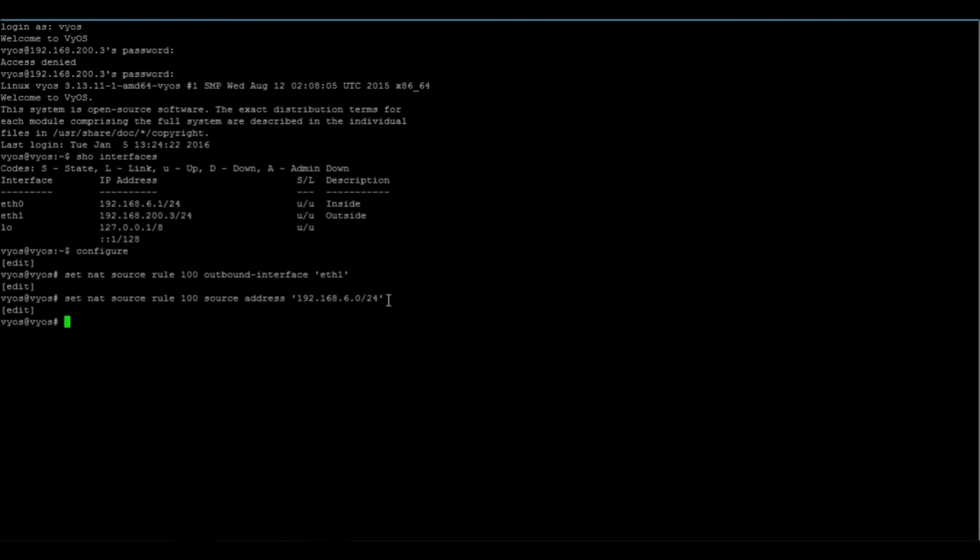And the last rule we have to create here is a masquerade rule, which is what's telling it to do basically the PAT translation, the port address translation. So we're going to do set nat source rule 100 translation address masquerade. Boom, enter. And that is it.